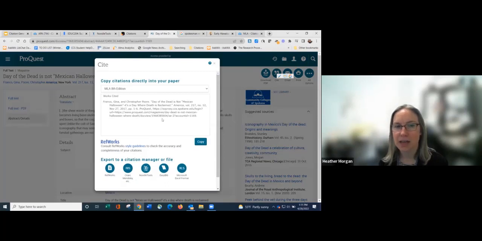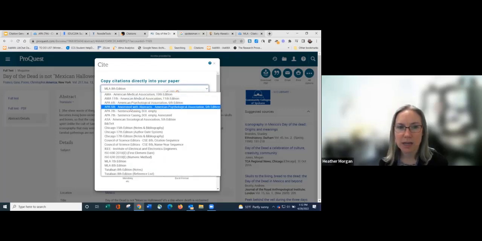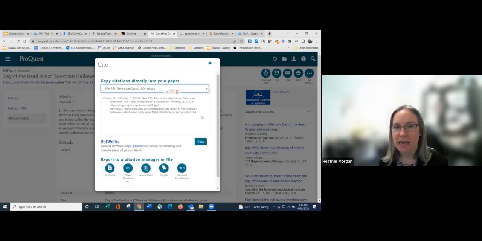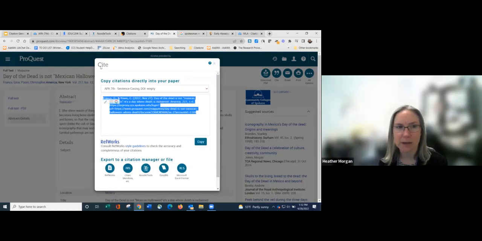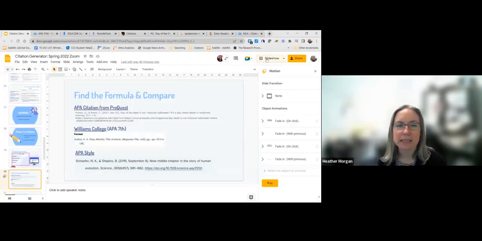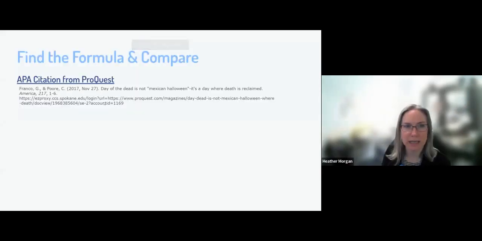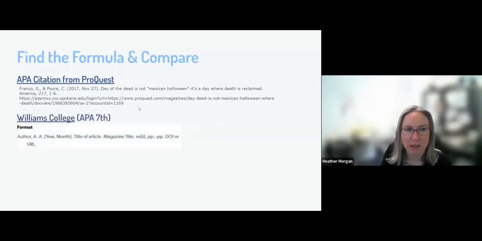And here's the MLA citation, 8th edition. I could copy and paste that, or I could go to APA and copy and paste that. All right, so let's say that's what I did. And here I have the APA citation from ProQuest, literally just copied and pasted. Then I went to Williams College and I pulled the formula for a magazine article.